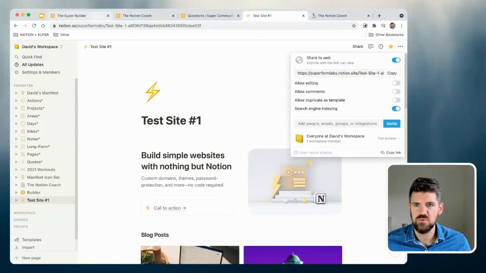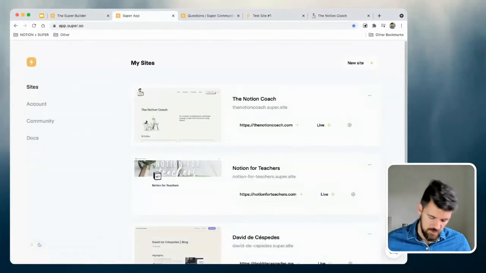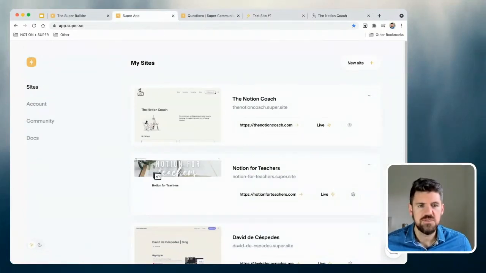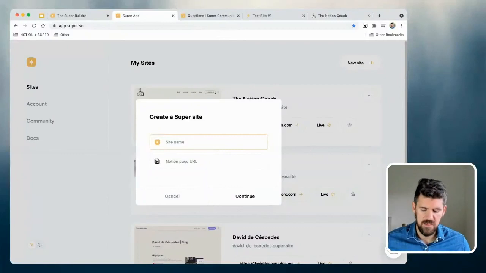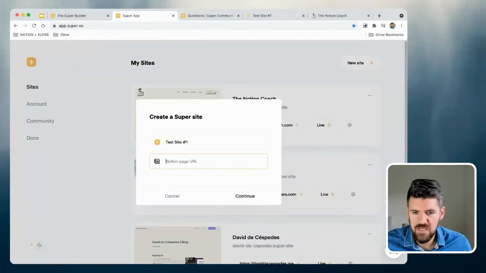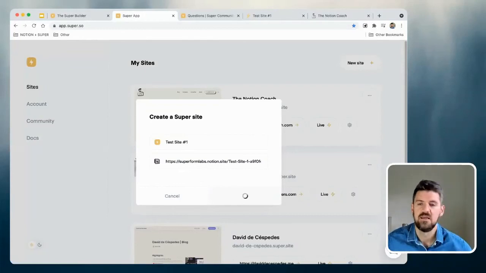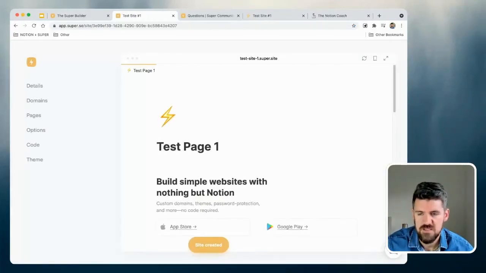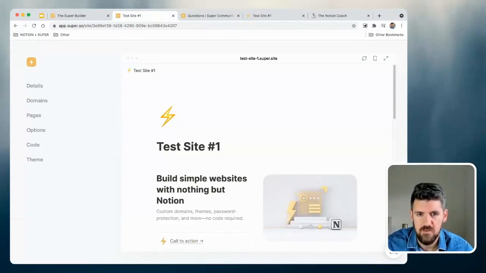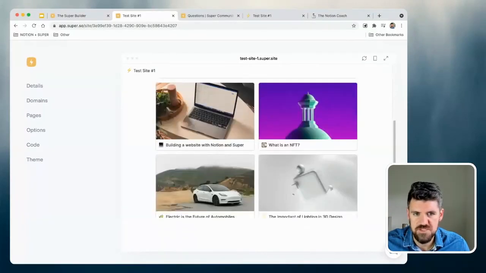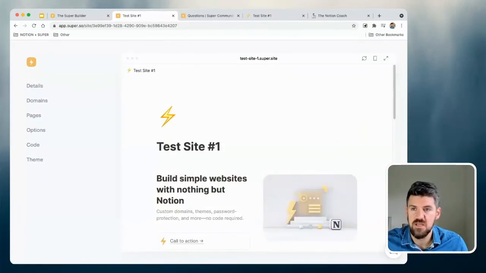Let's go back into Super Editor. So I'm going to create a new site here. I'm going to call it, again, test site number 1. And here I'm just going to right click, paste that URL and press continue. So we've got that loading into Super. So you can see that it was pretty quick in terms of setting that up. You've got the same menu on the left-hand side, and you've got a preview of what this page is going to look like.